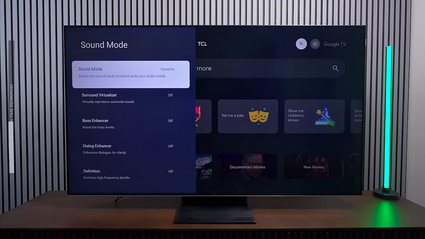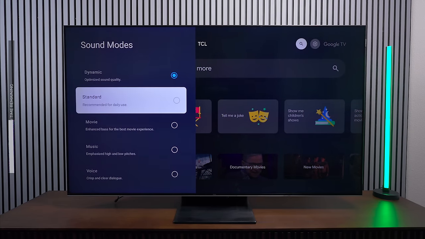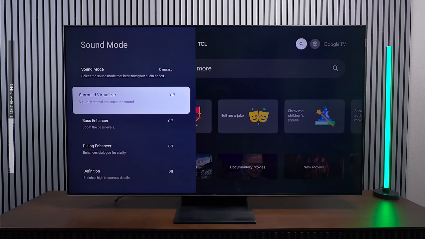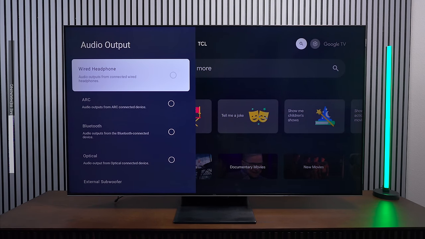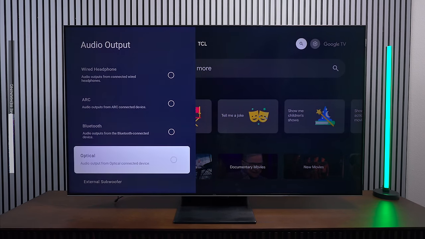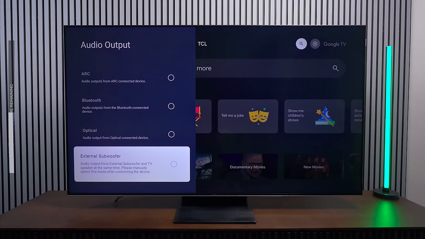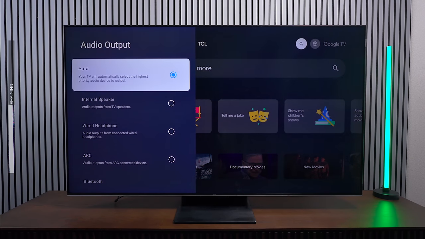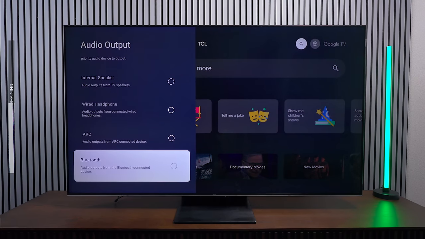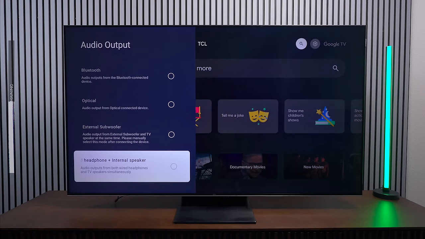Now going over here to audio, we do have dynamic sound, standard music, voice, and we do have a virtual surround sound to reproduce a surround sound setting. Now looking through these audio setups, one thing that I did find that was pretty cool is down here at the bottom, you can hook up an external subwoofer to the television. And this allows you to play the subwoofer and the TV speakers at the same time. So that's going to be a great feature. Plus you can have headphones and internal speakers working together. So this does have some cool audio features as far as people who have headphones and they want to have the TV speakers playing at the same time.